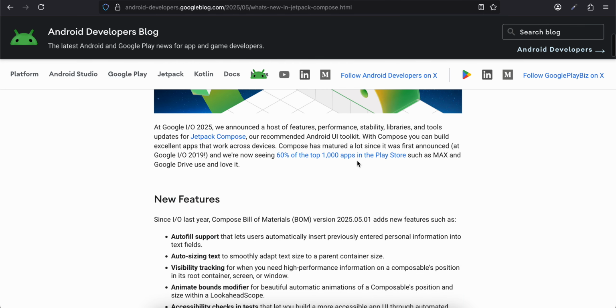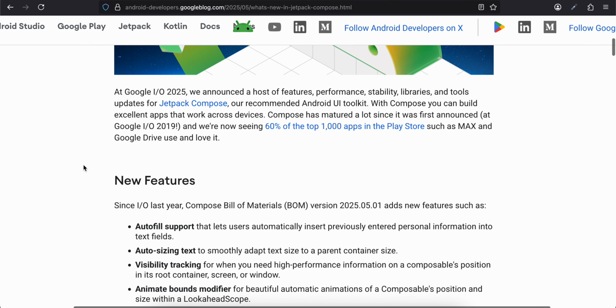So at Google I/O 2025, we announced a host of features, performance, stability, libraries, and tool updates for Jetpack Compose, our recommended Android UI toolkit. With Compose, you can build excellent apps that work across devices. Compose has matured a lot since it was first announced at Google I/O 2019, and we are now seeing 60% of the top 1000 apps in Play Store, such as Max and Google Drive, use and love it.